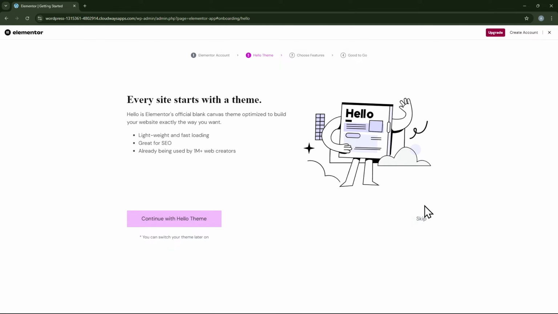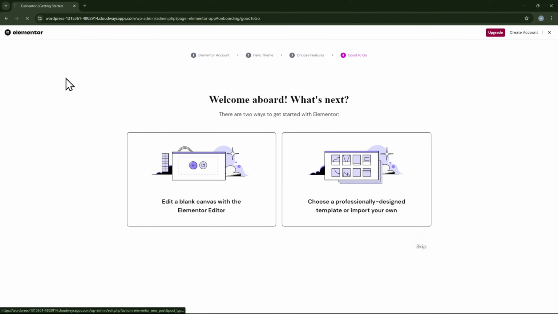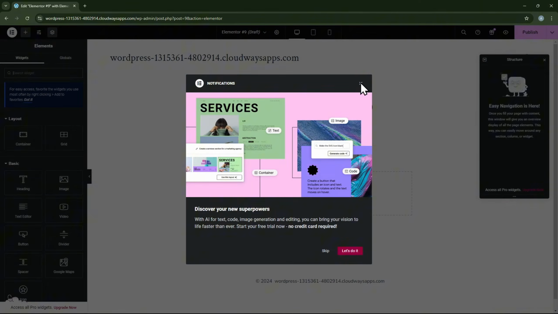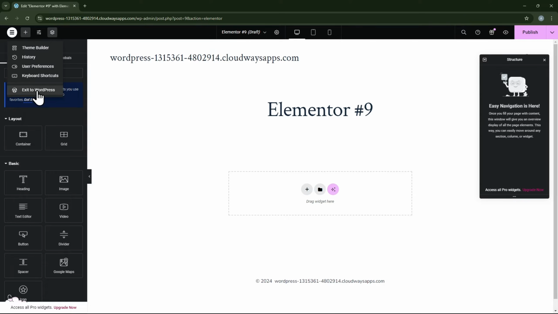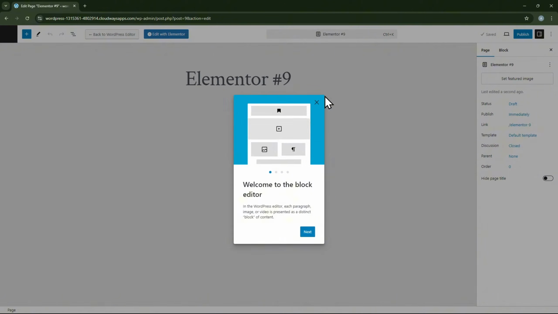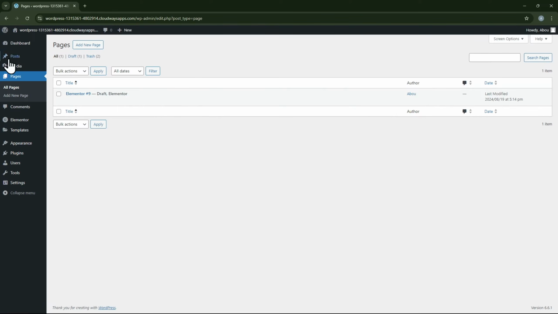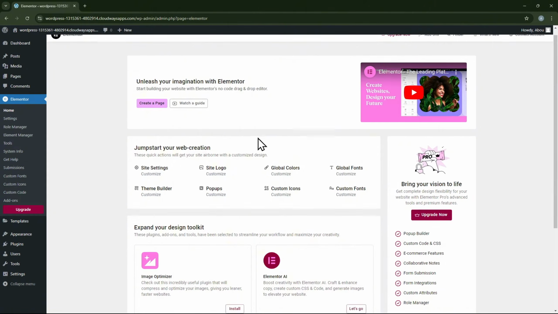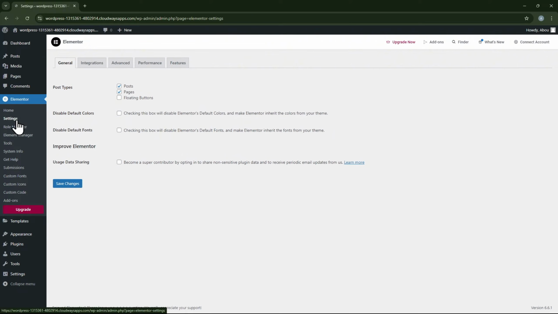We're going to skip everything. It's going to bring us to this, whatever, we can skip it, go back, exit to WordPress. And then from here, I want to go into plugins, installed plugins, and then the settings of Elementor. I'm not going to go into that. I'm just going to go into settings.